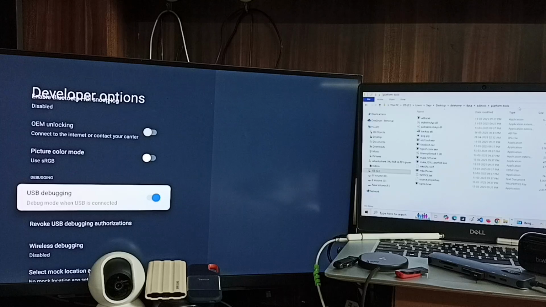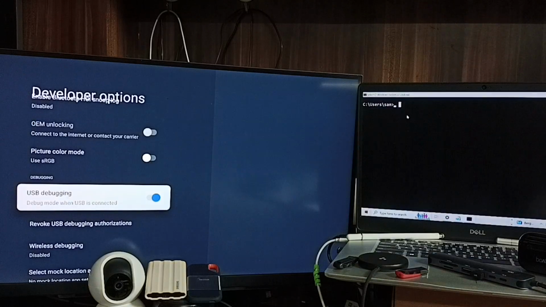Then from this path open command prompt, and here you can see the command prompt. From here we can run commands. Before that, we need to connect this laptop to the TV using a USB cable. You can see I already connected this laptop to the TV via USB cable.